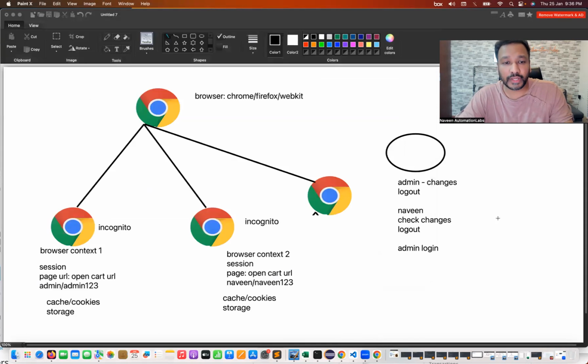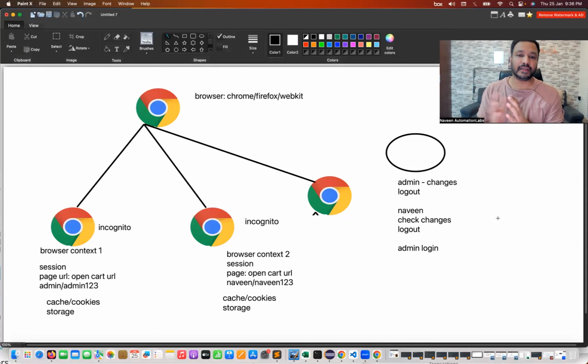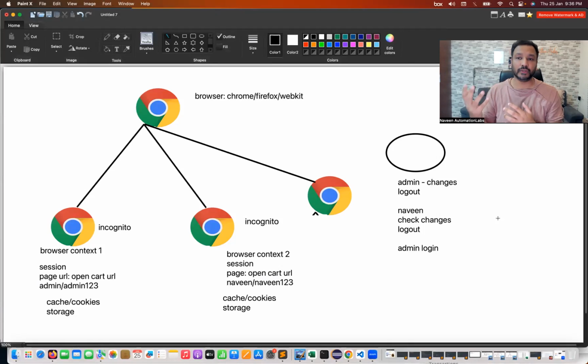Okay. So I hope this is clear how exactly we can create the context, what is the main purpose, what is the use case. If you have only one single user, no need to create the context. If you have multiple users, then you can create the context here like this. But there are other use cases also we will see in upcoming chapters with respect to browser context.